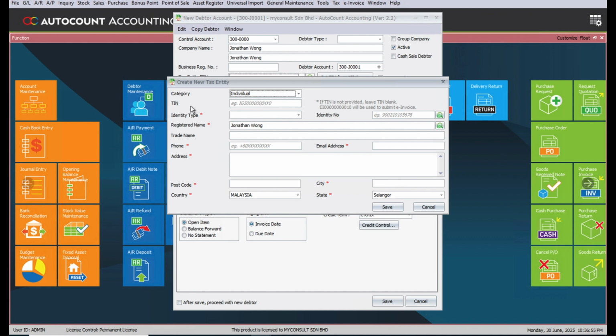The next thing that you will need to take note of is this called identity type. If, for example, your customer is a local customer or local individual, we must change this to my card, and then after that, we will key in their IC number. However, if the person is a foreigner, from Singapore or from Japan or from China, we can change this to passport number.